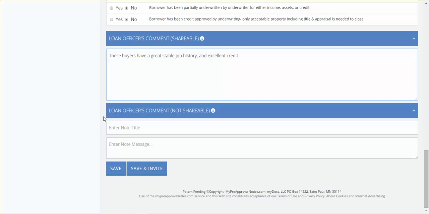There's a spot for non-shareable stuff. This is just for your information. So let's say there's something you want to remember about the file or about the pre-approval. For example, let's say they had asked for down payment assistance, but they don't qualify because they make too much. You'd say you could just put makes too much for DPA, right?